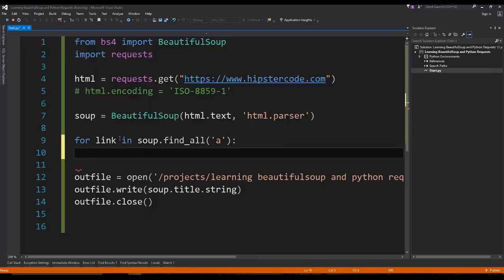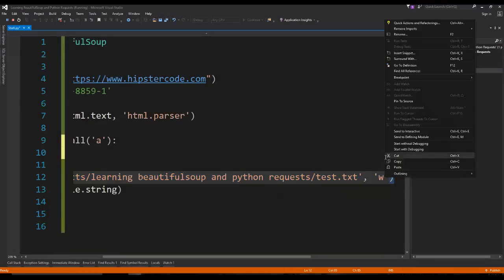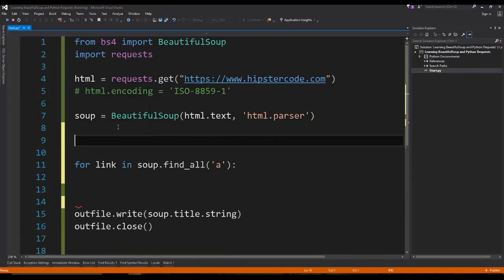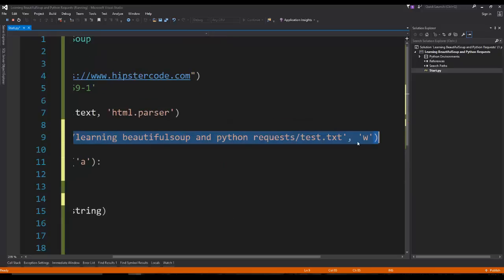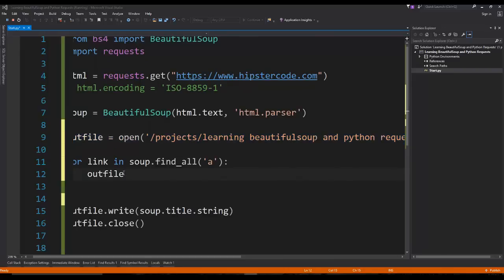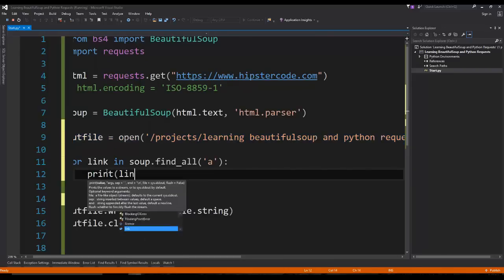So we could say, let's go ahead and define our out file, so that'll create the new out file every time we run it. And then we want to say outfile. You know, for right now we're not going to worry about writing the out file. Let's just print the link first, just to see what we can find.